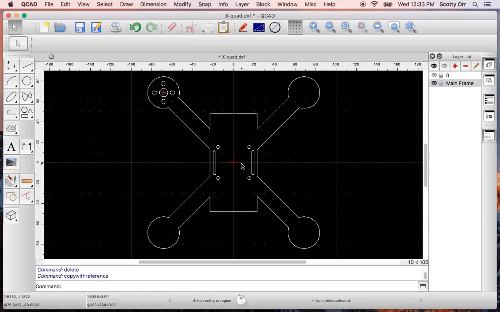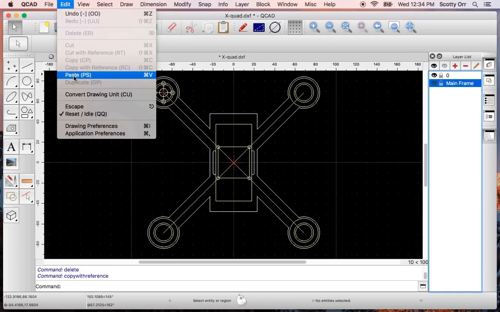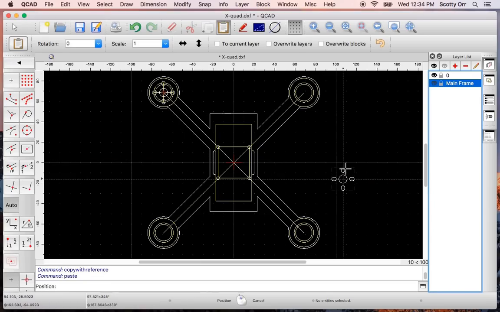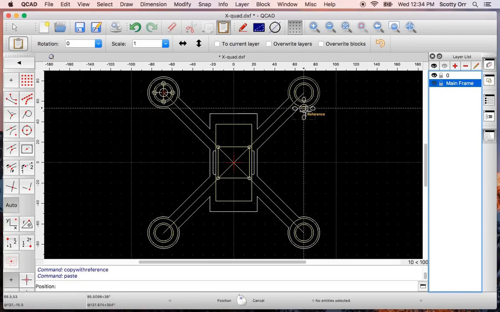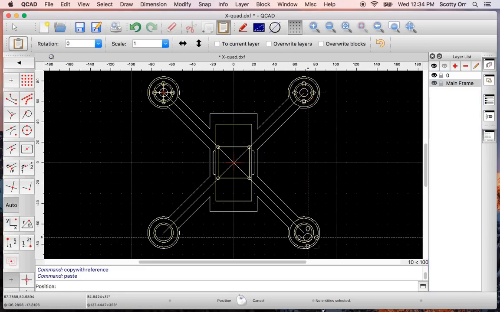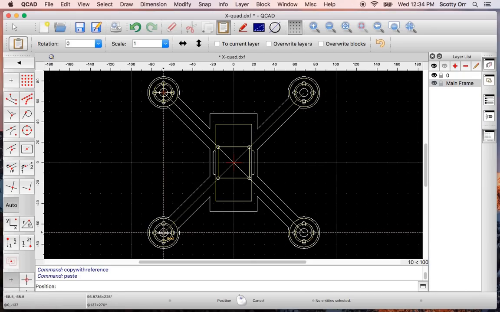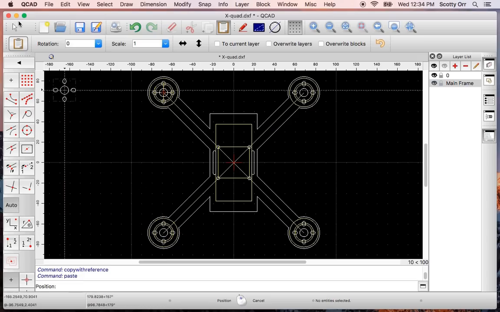Okay, and let's get our guidelines back, and I want to paste a copy of that at each end of each of these diagonals. So now I'm going to select Edit, Paste. And notice there's what I'm pasting. And all I have to do is make sure it's at the end of that diagonal. It says end. End. End. Okay. So I'll go back and reset.